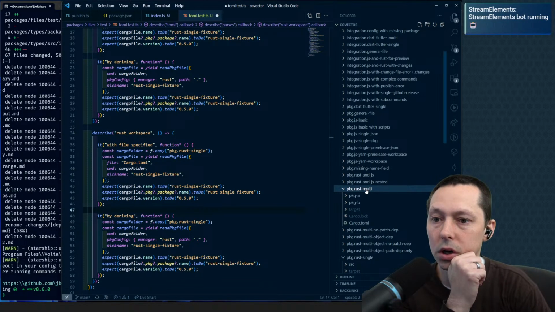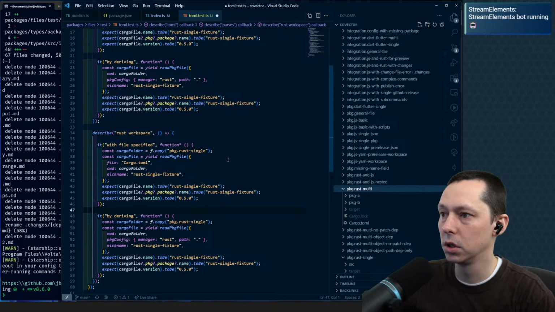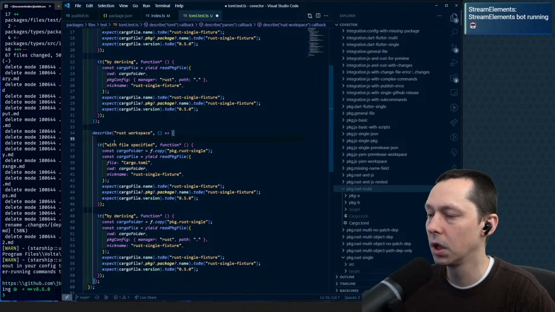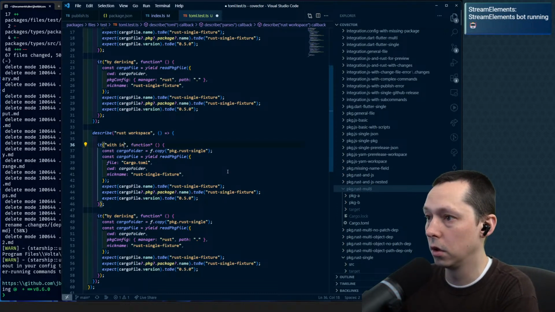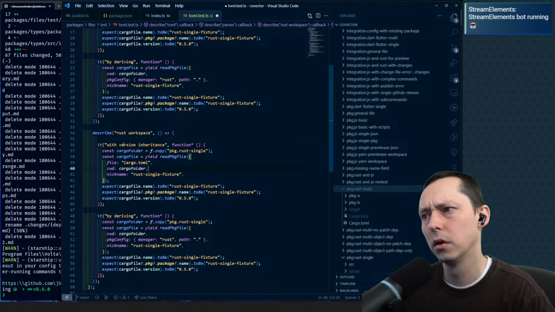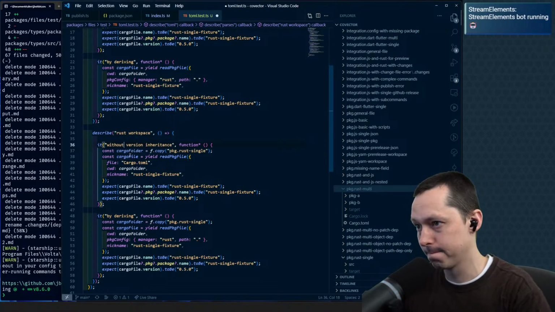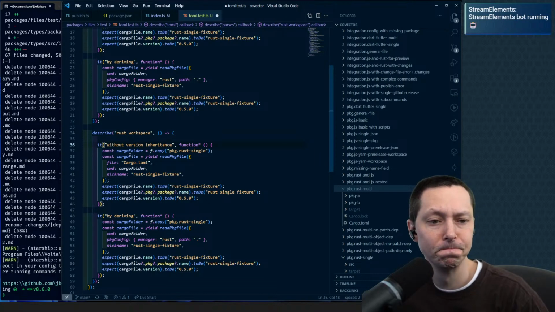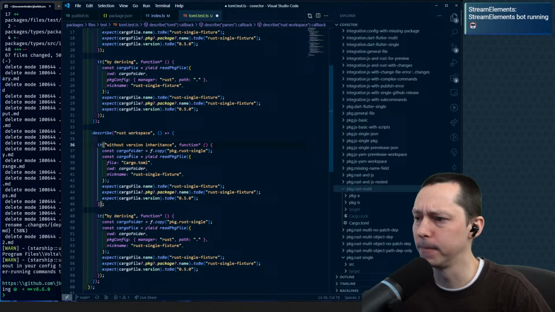What does this look like? I think maybe I pull in this Rust multi. And we say Rust workspace, and we say with version inheritance. Did I spell that right? With and without? I think with and without probably makes the most sense.